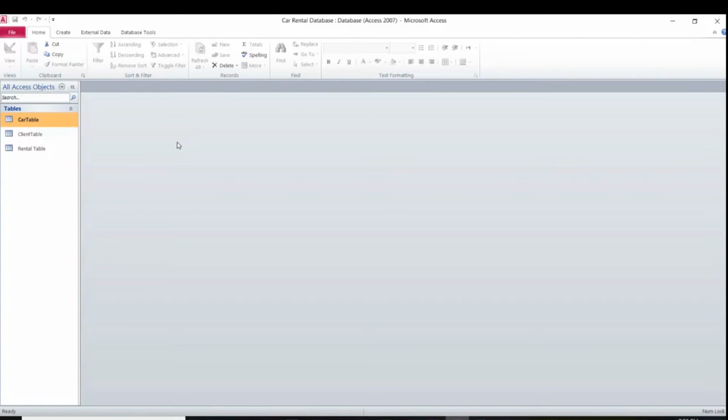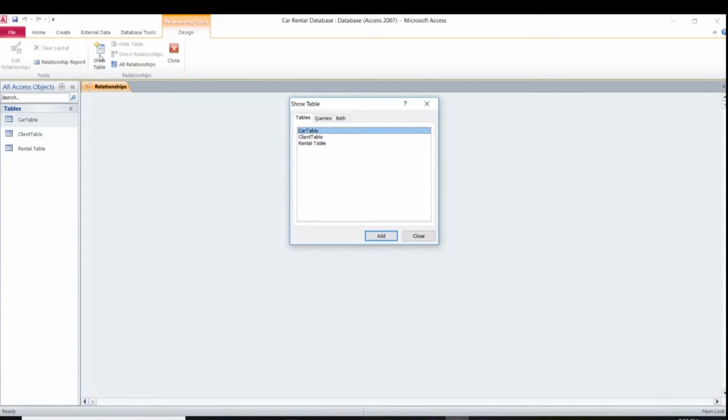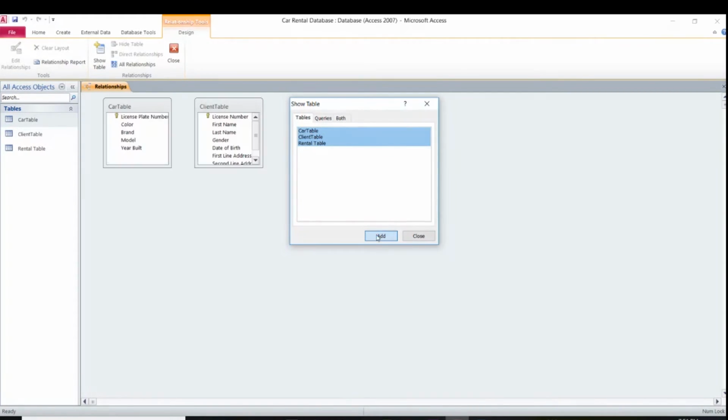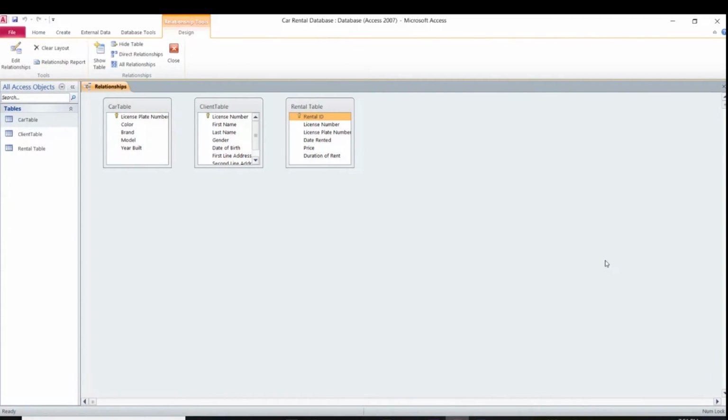So to create your relationship, you go to Database Tools, followed by Relationships. I want to add all 3 tables, so I just select all 3, and I click on Add. If you wanted to add them individually, you could. If you made a mistake and you want to delete a table, you can always right click and hide table. If I missed a table, I can always right click and show table, and it brings back that same pop-up box.